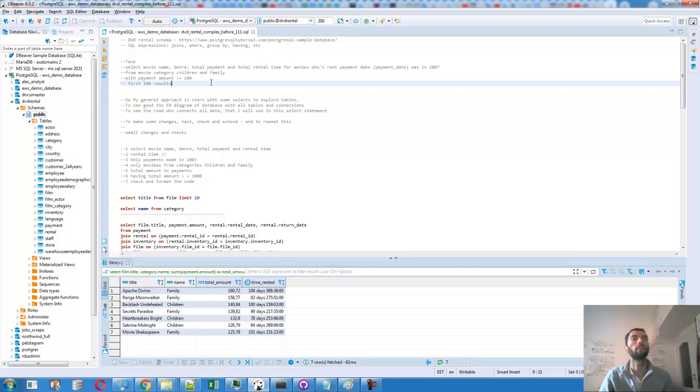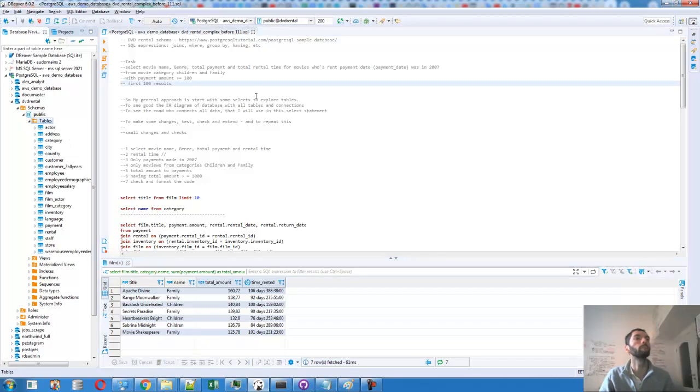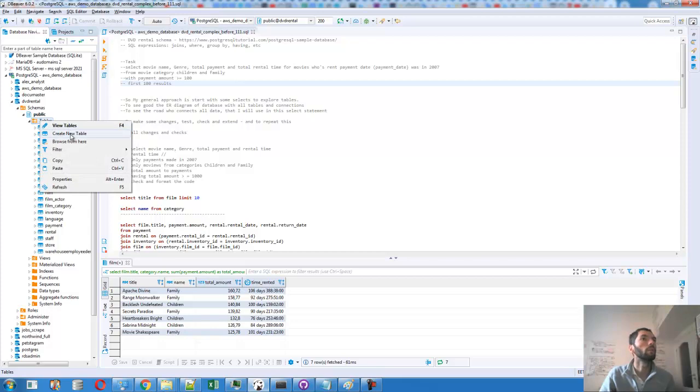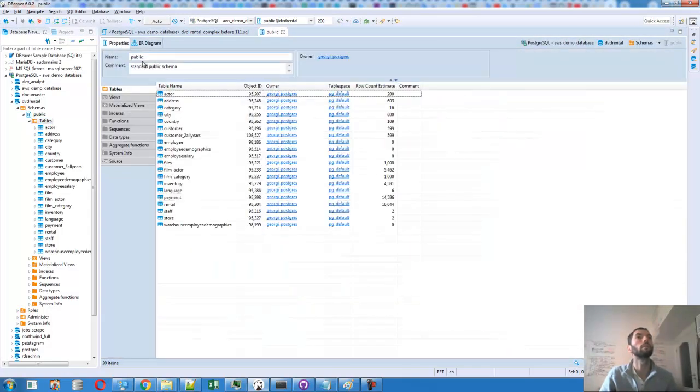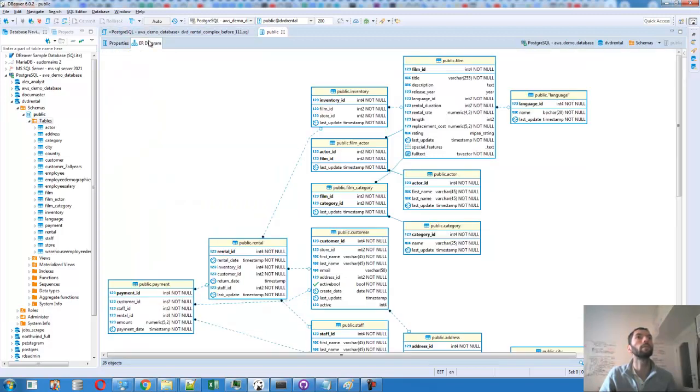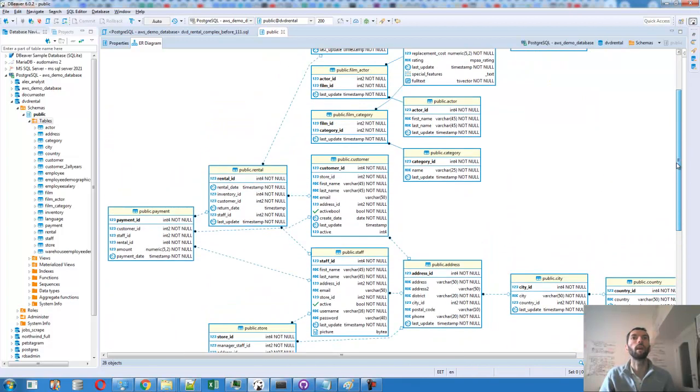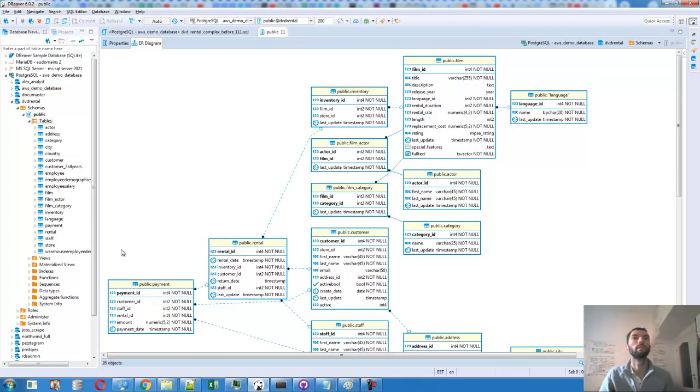And in my Postgres database, I've uploaded DVD rental. So this is DBeaver. From here, I can open all the tables. In DBeaver there are properties and an ER diagram. So in this ER diagram are all the tables, column names and connections for them.